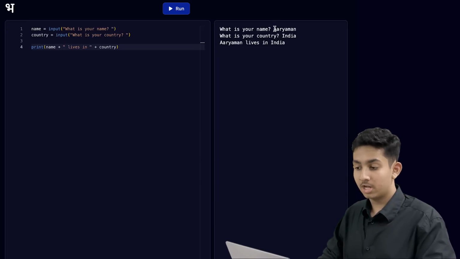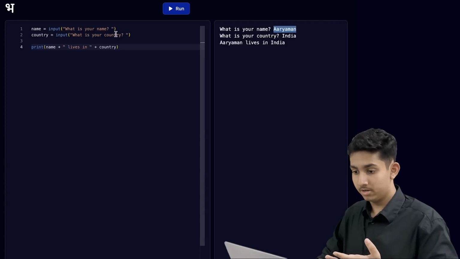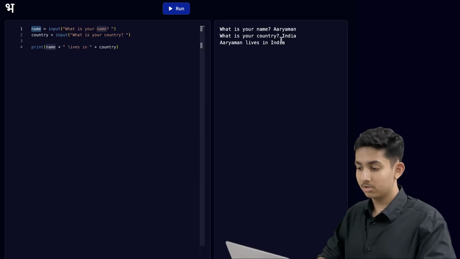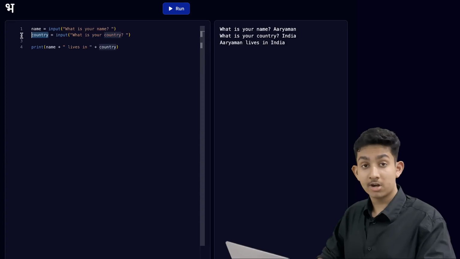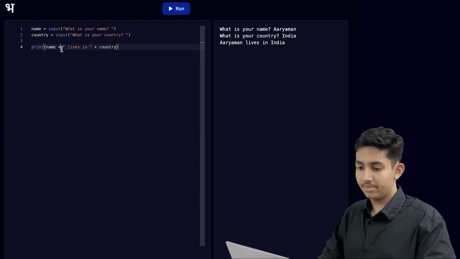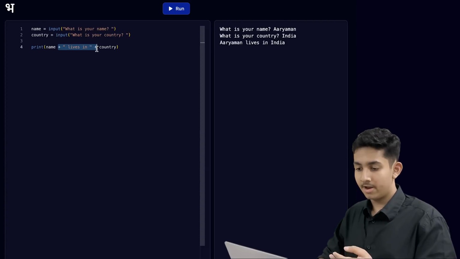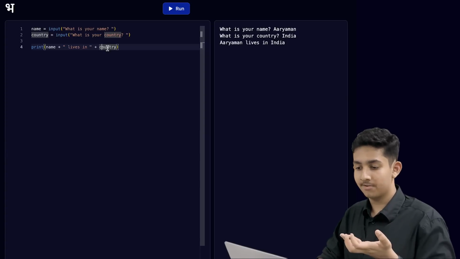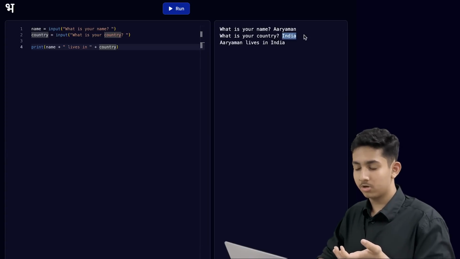So the first input that we gave it was my name, which is Ariman, and that got stored in this name variable. The second input we gave in the terminal was the country that I live in, which is India. So that also got stored in this country variable. And then finally I'm printing first the name variable, and then I'm adding this connection string to make it a full sentence. And then after that I'm just adding the country variable, which is exactly what I put in the terminal.